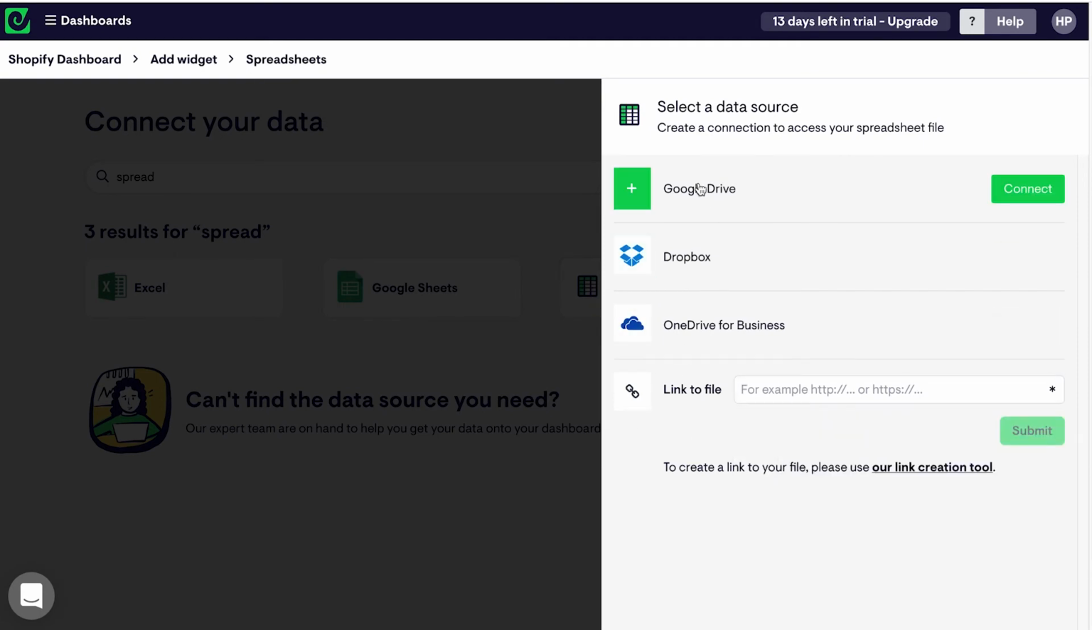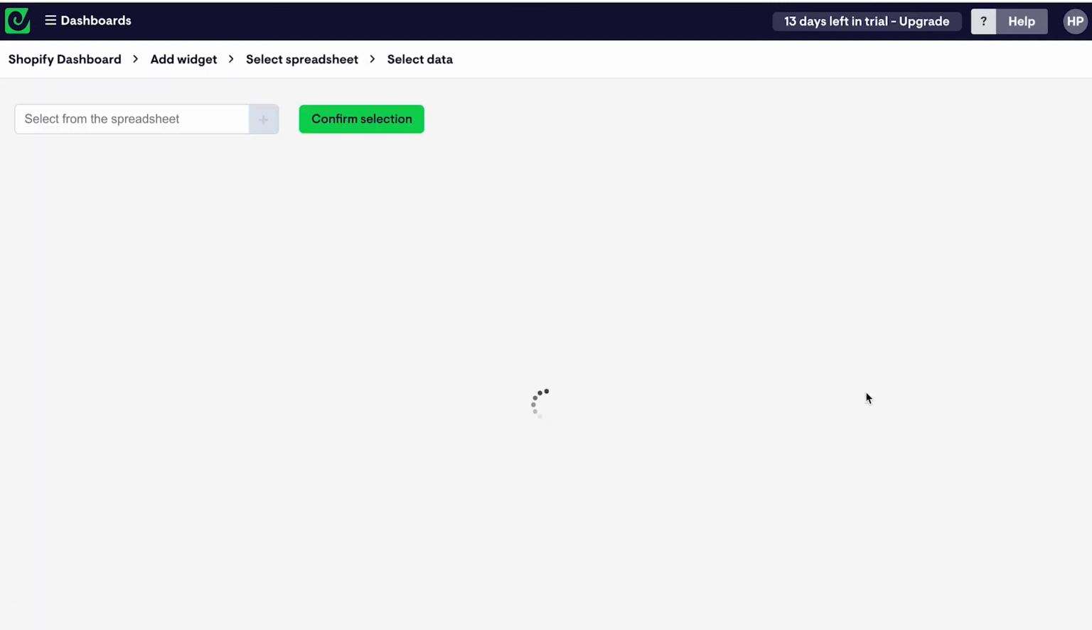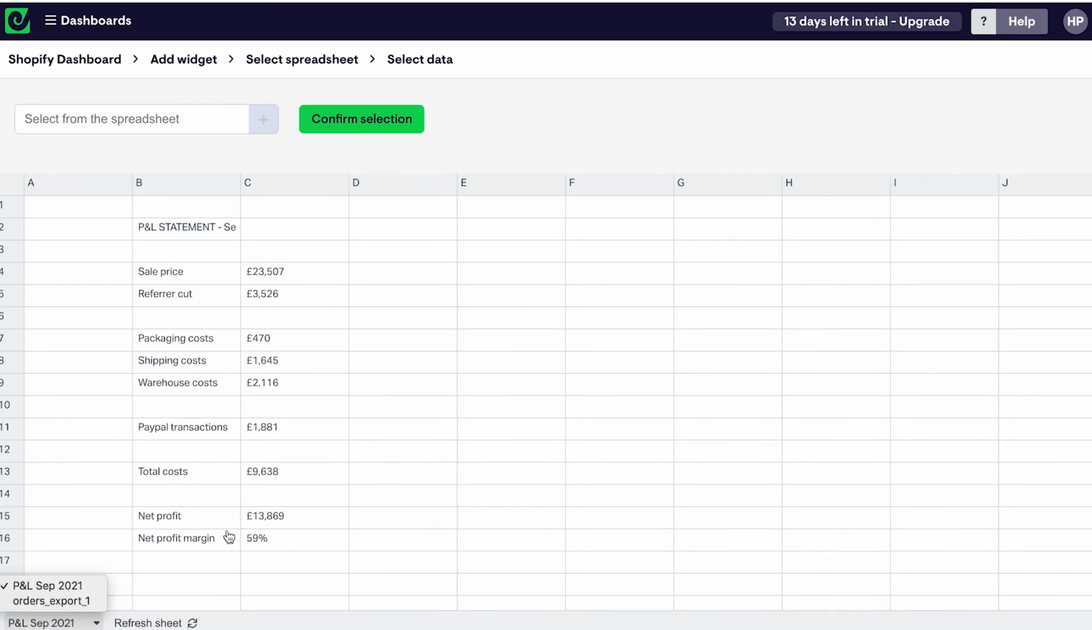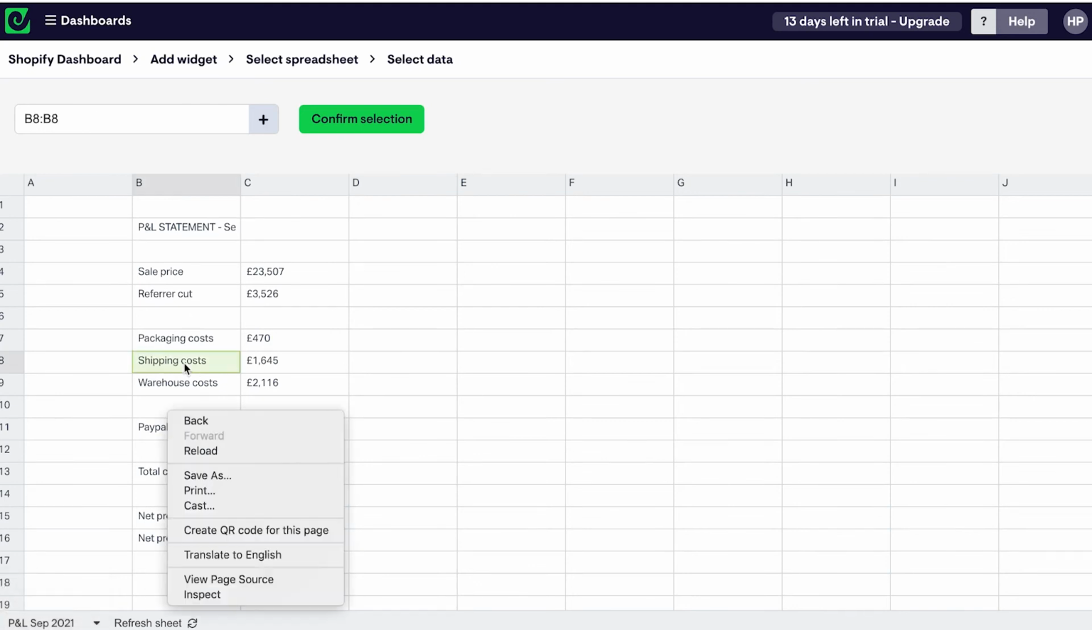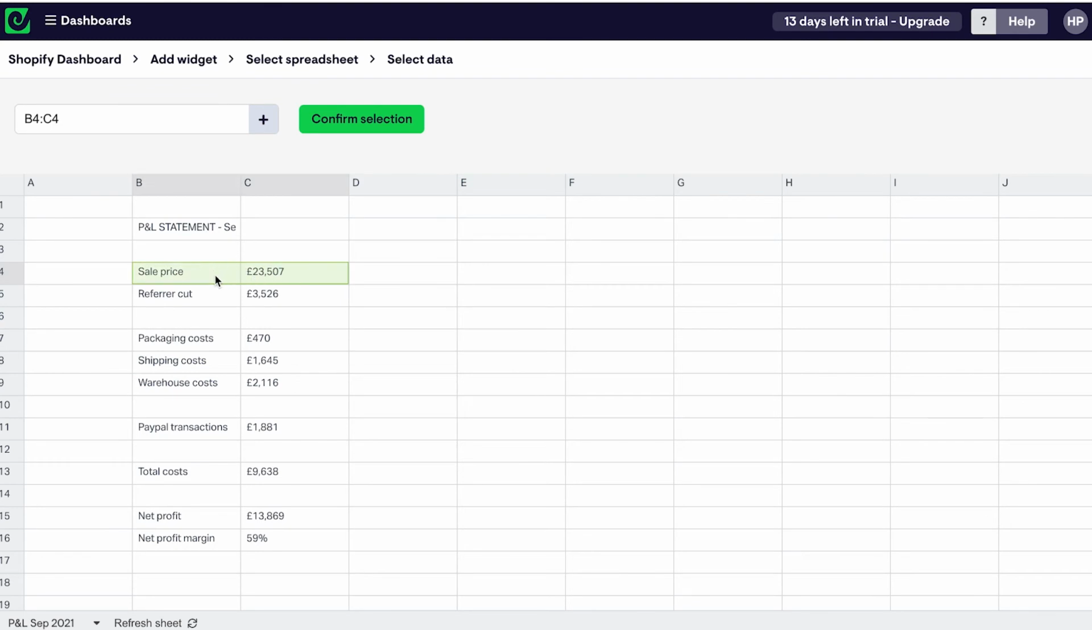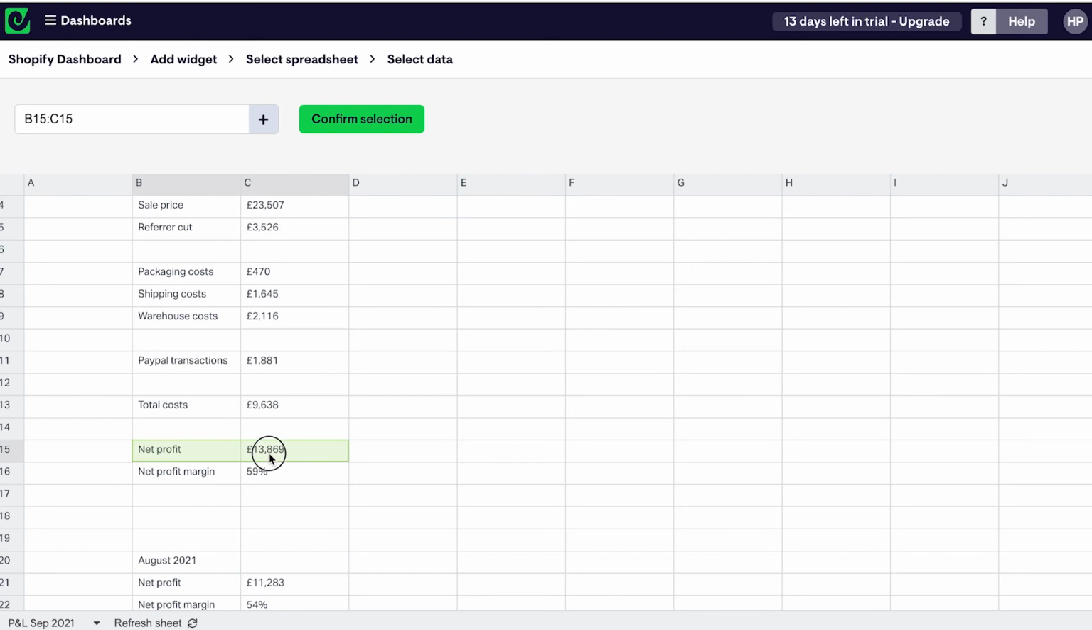You can connect your Google Drive or any other cloud drive, which is the recommended flow. I'm going to just link to my file here really quick. My file is hosted in Google Sheets. My spreadsheet is an export of orders from Shopify, from which I've then calculated some key metrics like my gross profit, different costs, so that I could calculate my net profit and the net profit margin. And I also have a comparison to the previous month in here as well.